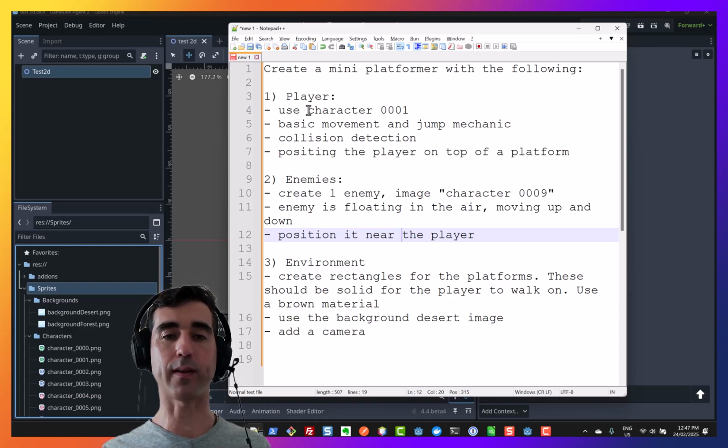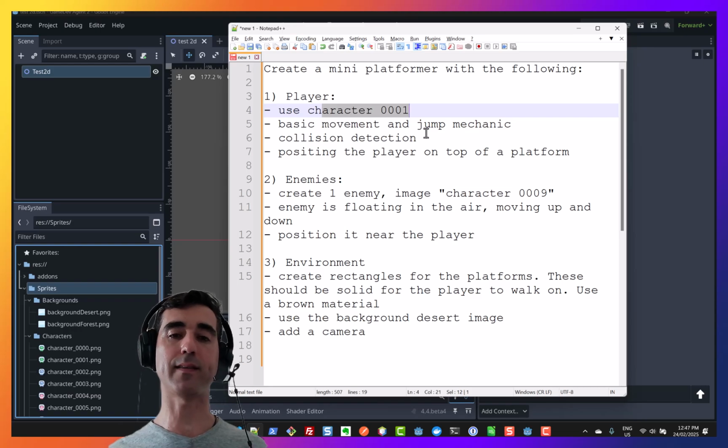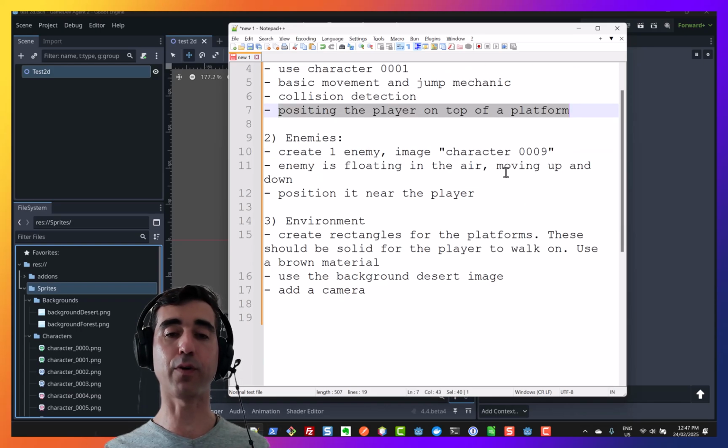The player, use the character 001, it's one of the images. We want our character to have basic movement and jump, as you would expect in a platformer, collision detection. Also, we want the player to be positioned on top of a platform.